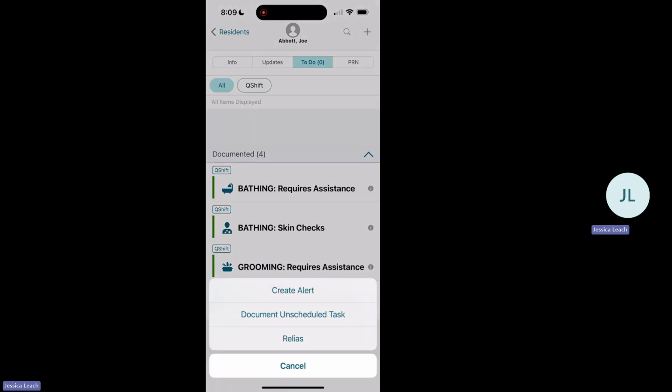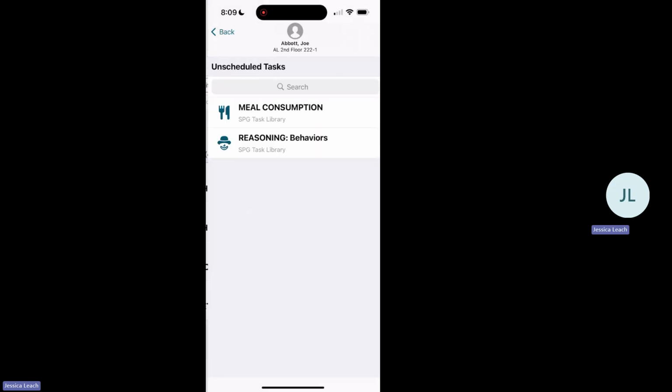Again, in that plus sign, I can also click on document unscheduled task. So this is going to be an unscheduled task, which is for a resident who normally can assist themselves with this task, and we're randomly assisting them. The benefit of doing an unscheduled task rather than a PRN for that is it sends an alert over to nursing, and they can see if it's a change of condition and do appropriate follow-ups. Where if it's a PRN, they don't get notified of the documentation of the extra task that you're doing.